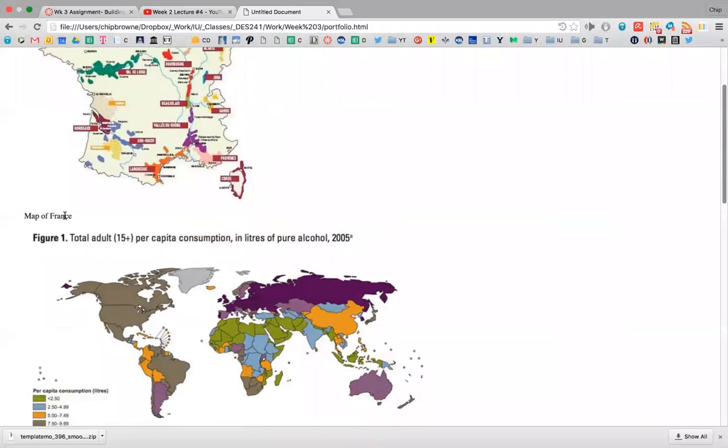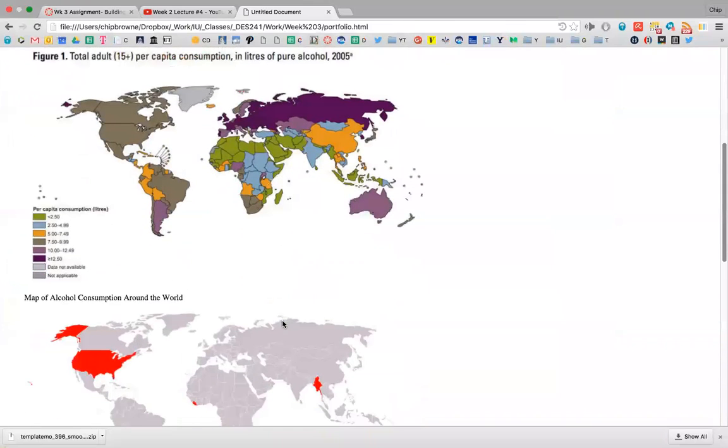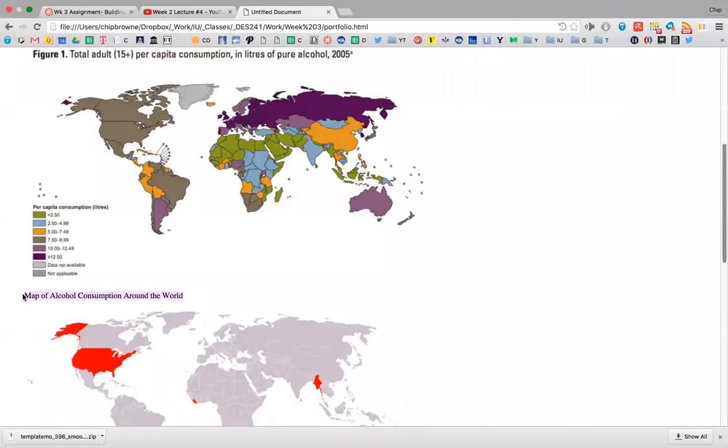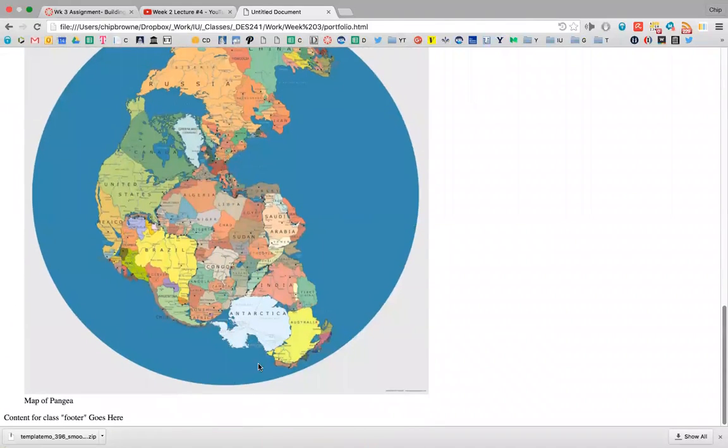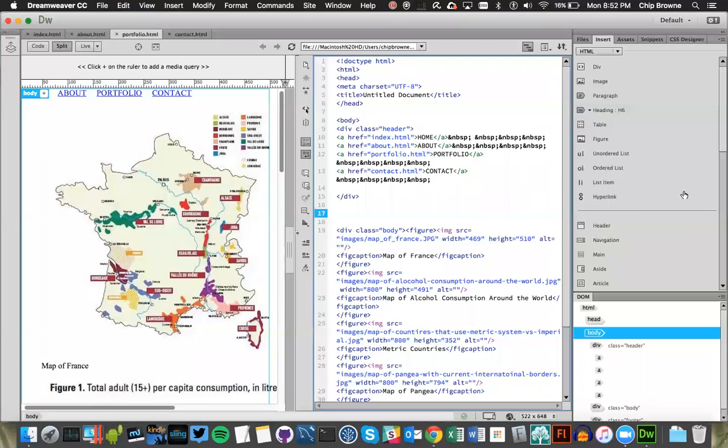See this right there? That's the fig caption right there. Map of France. See that? Fig caption. All right, so we've got div tag, image tag, paragraph, heading. Header. That's the body.